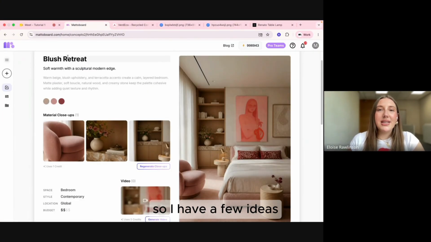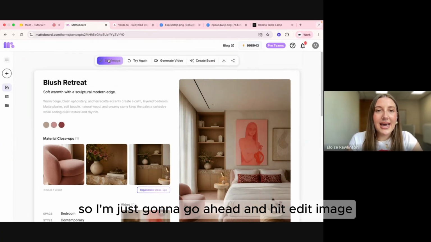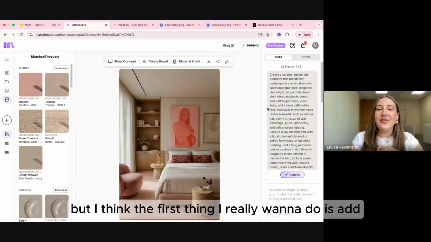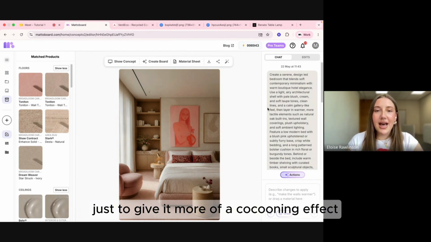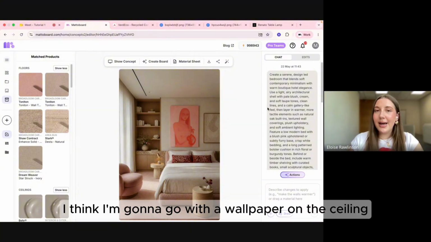So I have a few ideas of how I want to change this image in this space. So I'm just going to go ahead and hit edit image. It's already super beautiful, but I think the first thing I really want to do is add some more pink to the ceiling just to give it more of a cocooning effect. I don't want a flat color. I think I definitely want a bit of texture and a little bit of pattern. So I think I'm going to go with a wallpaper on the ceiling.